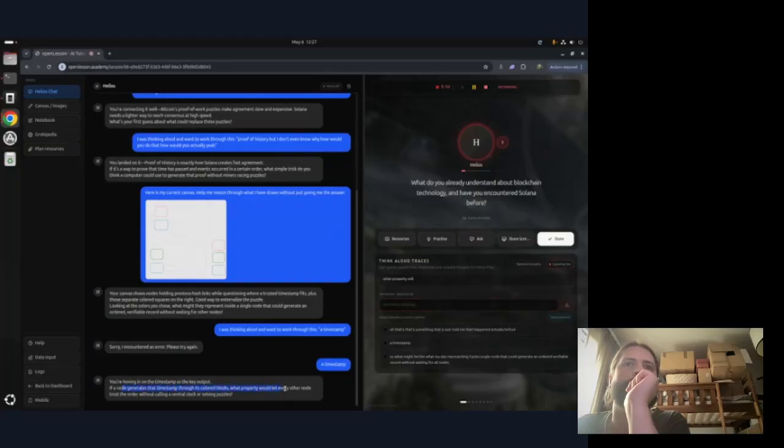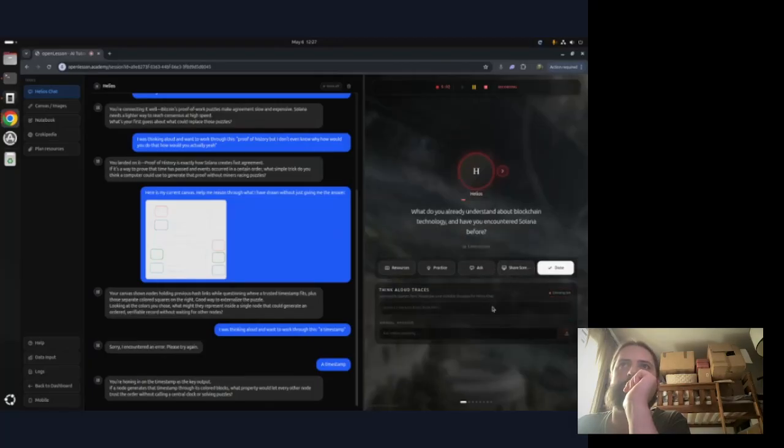What property would let every other node trust the order without calling a central clock or solving puzzles? The hashes?